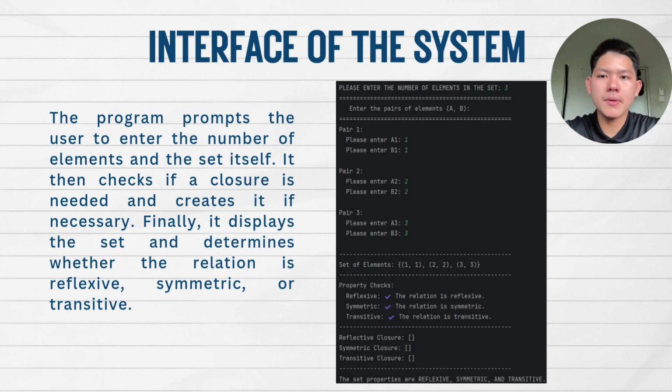For the interface of our system, we use Java as the programming language. The program starts by prompting the user to enter the number of elements in the set. After that, the user inputs pairs of elements, which the system processes to determine the relation properties. The output displays whether the given relation is reflexive, symmetric, or transitive. Additionally, if a closure is required, the program generates it automatically.